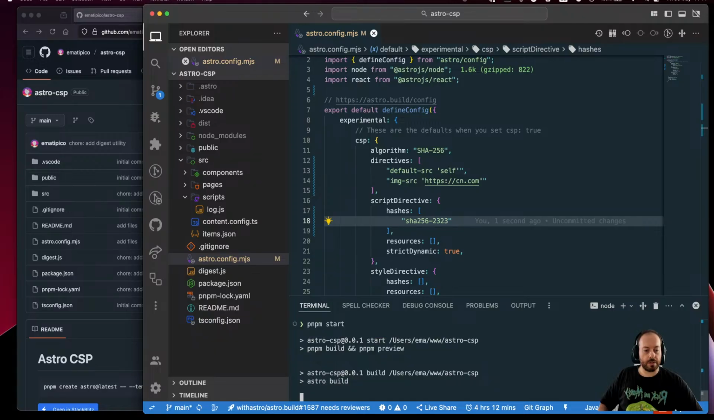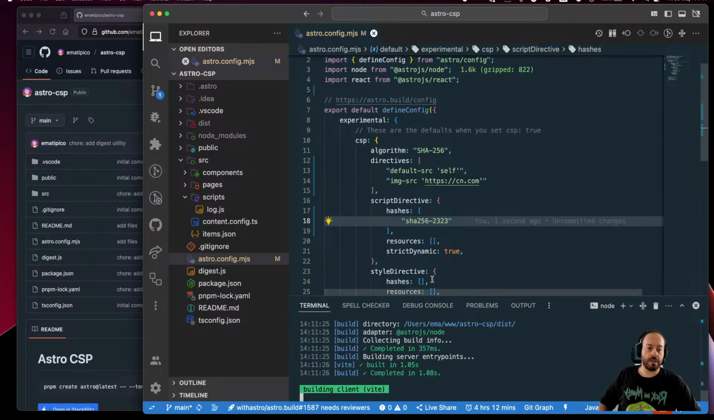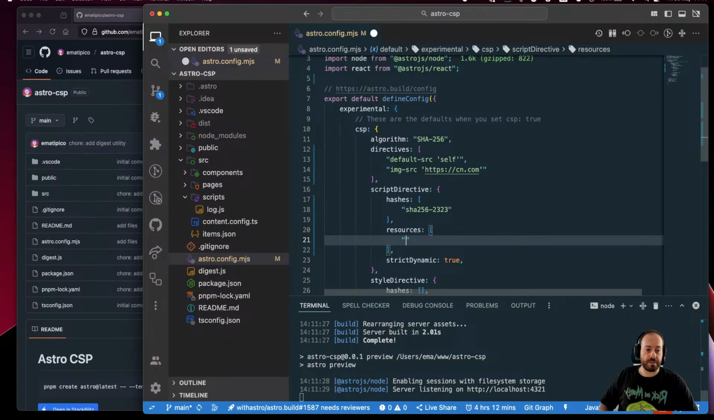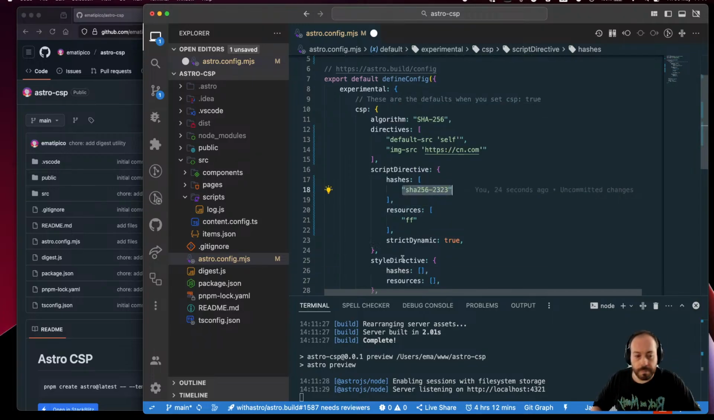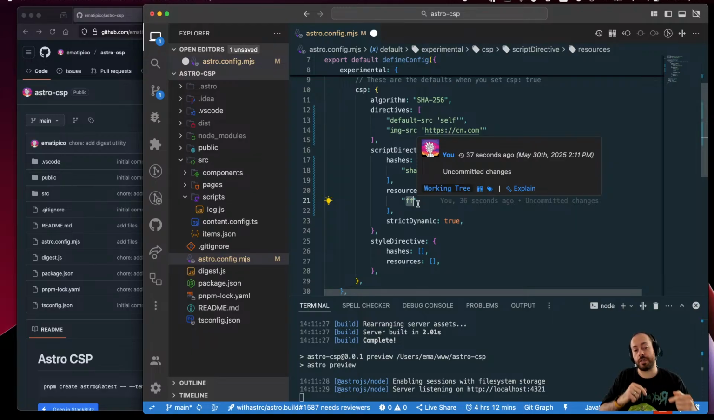So now it should work. Perfect. For resources, this is at your leisure, I think. You can put everything that you want. So resources is essentially this part of the directive. This is different from these hashes. Hashes here are additive, so we add additional hashes from external styles or external scripts. Instead, with resources, you actually override that.